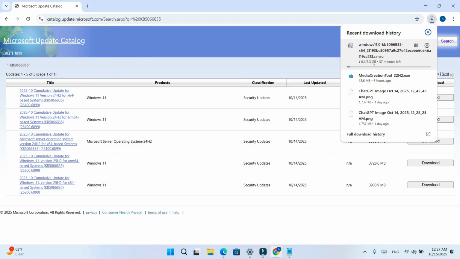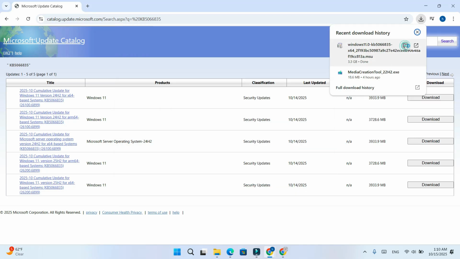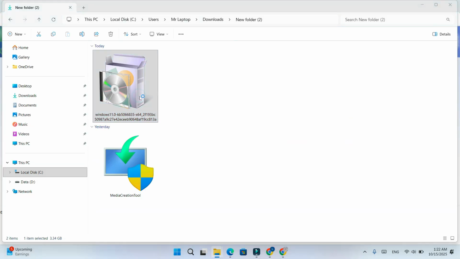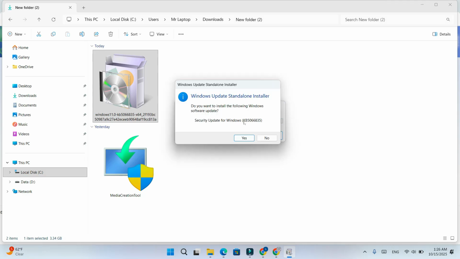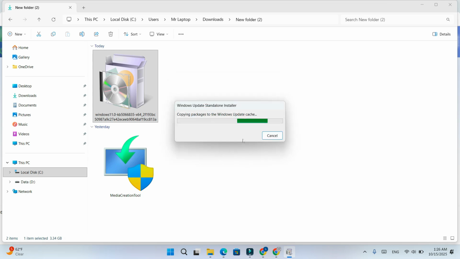When the download completes, go to your Downloads folder and double-click the .msu file. Windows will open the standalone update installer. Click Yes, wait a few minutes while it installs, and let it finish. Once done, you'll be asked to restart your PC.